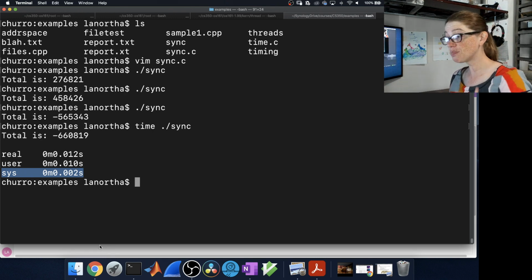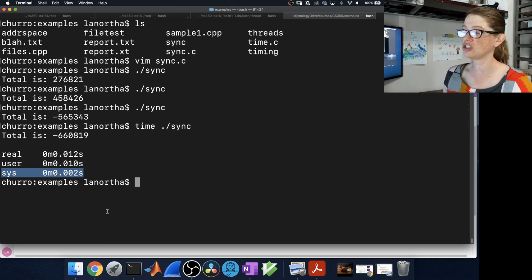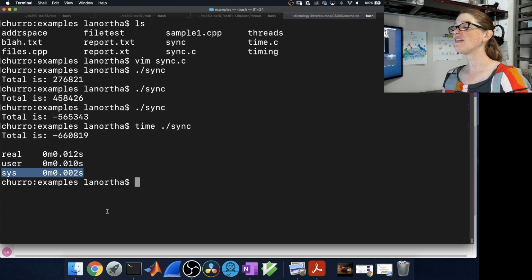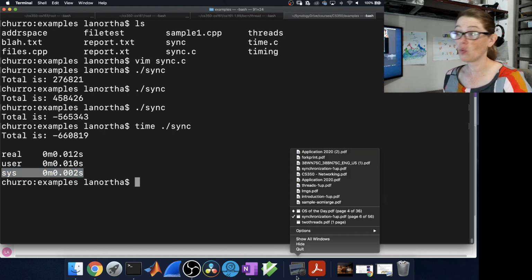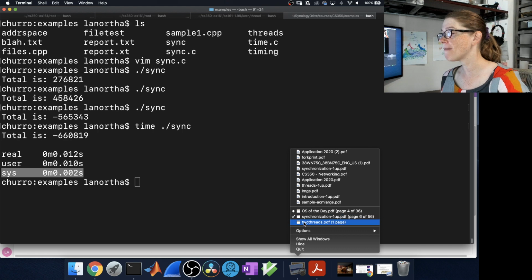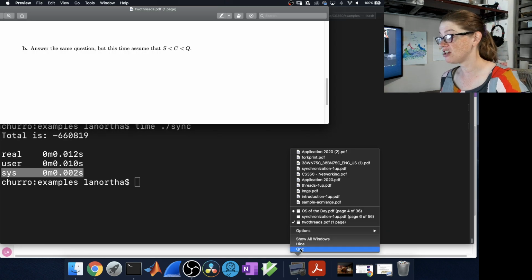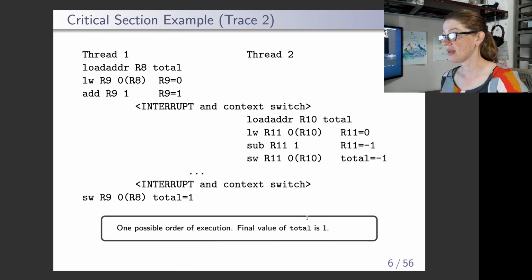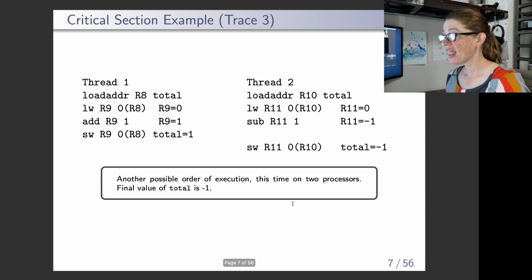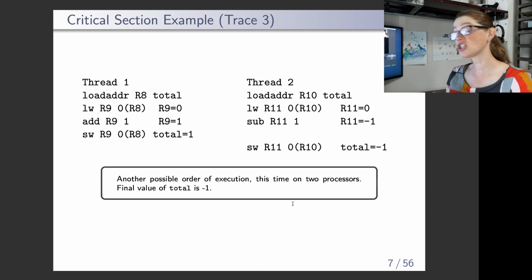Now, there's another problem that's going on here, which someone on Twitch has actually alluded to, and that is the fact that I created 2 threads on 2 separate cores, which is going to make the problem worse. And I will demonstrate what I mean by that in just a moment here. So this is one example of how we get the wrong answer. Here's another example which actually pertains to the code as I just ran it.